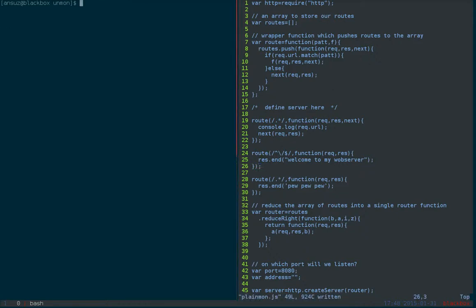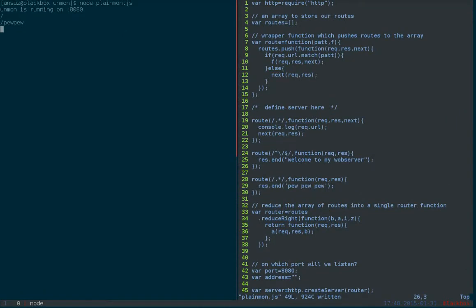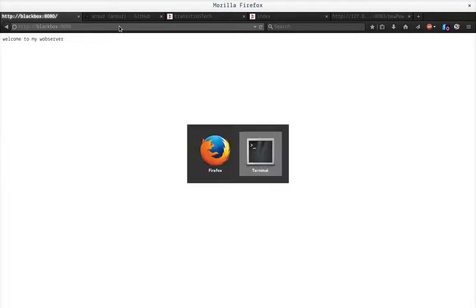So now we can restart, and boom, welcome to my webserver, whereas browse to anything else, and it sends this other string. So we can change that. Usually if a pattern isn't matched, you send a 404. So we do that, and oh, now it 404s, right? So now we have a more complicated web server.